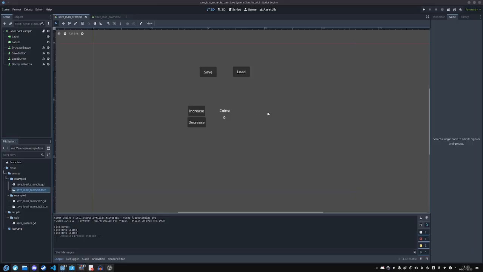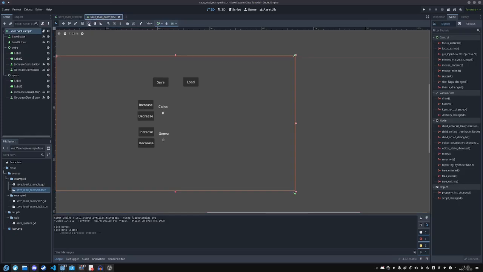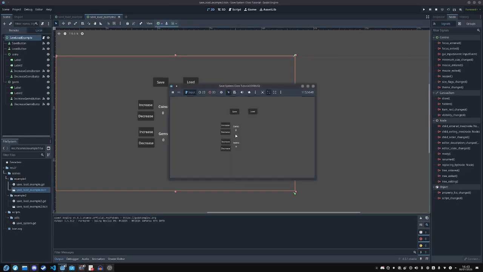So I have a little project I created for this video where you can increase and decrease a value and save and load it. It's incredibly basic, but it's just supposed to demonstrate that the concept works. This isn't limited to just one value. I have another scene here with two values that both get saved and loaded perfectly fine as well.